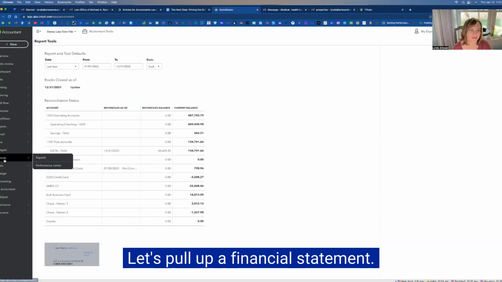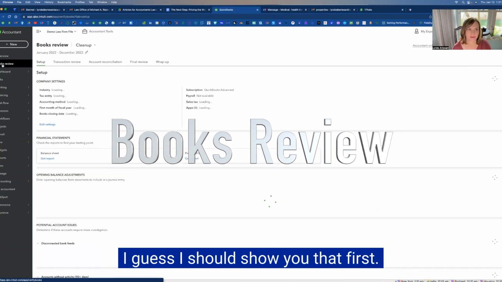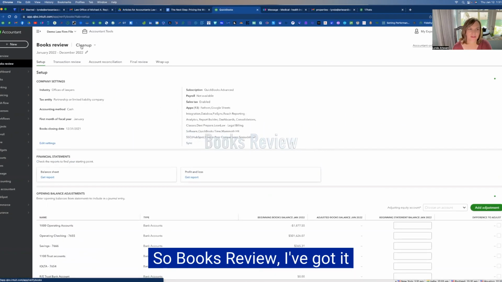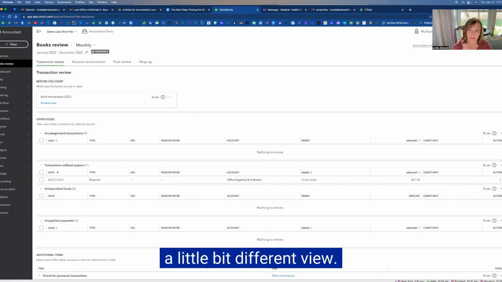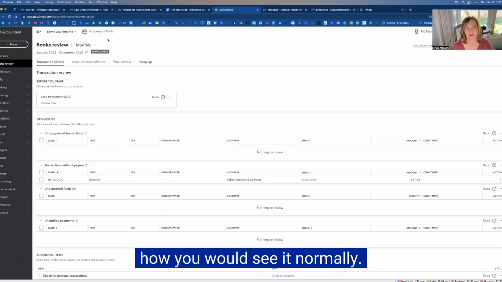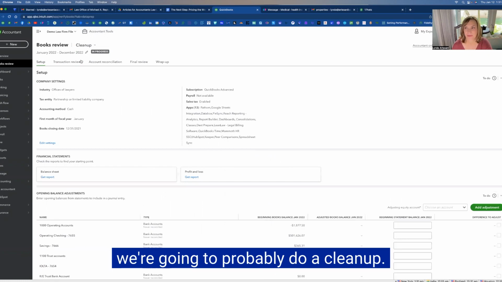Let's pull up a financial statement. This is how I like to go through it. We do have books review. I guess I should show you that first. So books review, I've got it set to cleanup. By default, it's going to default to monthly, which is going to give you a little bit different view. But this one's pretty much how you would see it normally, and you just switch it to cleanup because we're going to probably do a cleanup.